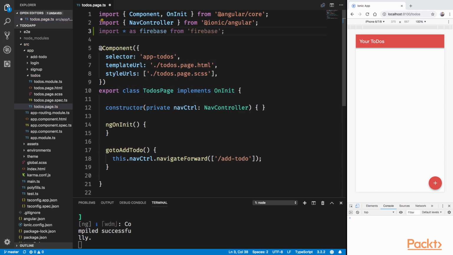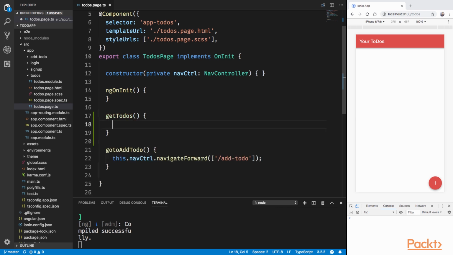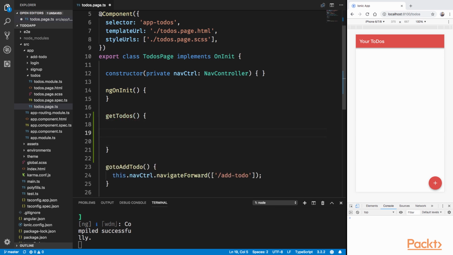And once we have imported Firebase, we need to create a new function to get all the documents from the ToDos collection. So here, just after my ngOnInit function, I'll create a function called getToDos, and this function will use the Firestore SDK to get all the documents from the ToDos collection. And we'll be using the where method to filter the documents based on the ID of the currently logged in user.